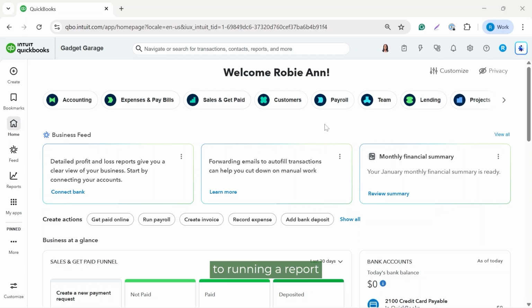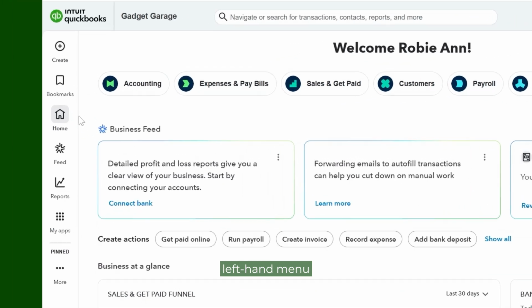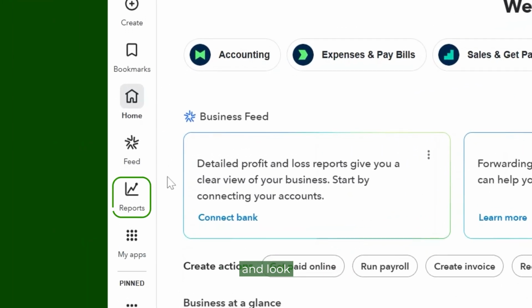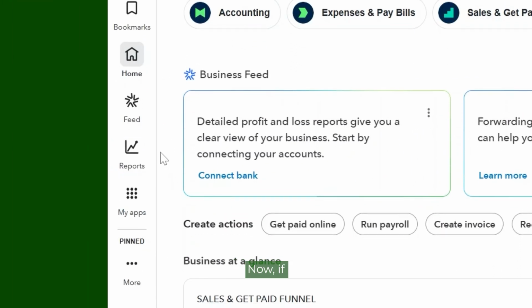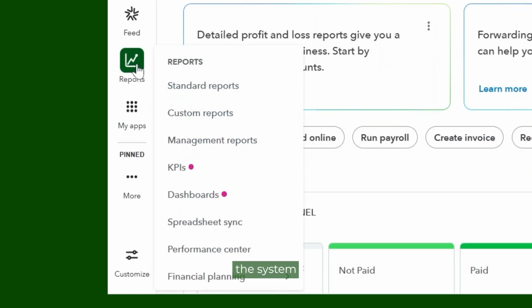The first step to running a report in QuickBooks Payroll is to log into your account. From the main dashboard, navigate to the left-hand menu and look for reports. Now, if you hover over reports, the system will show a list of the reports that you can run, including the custom and standard ones.